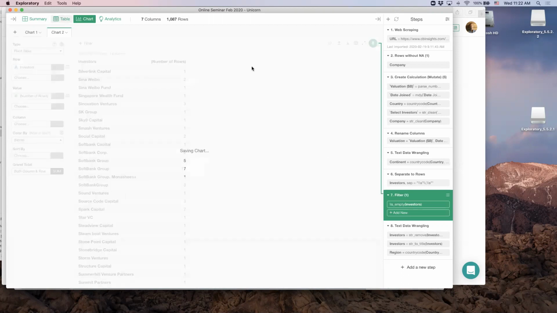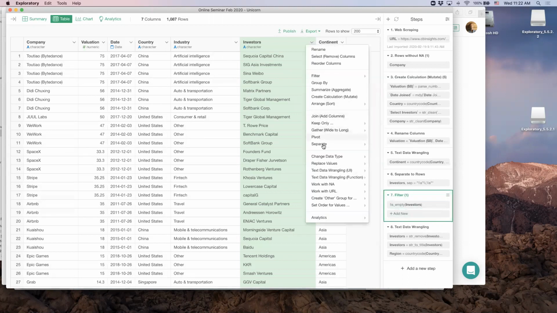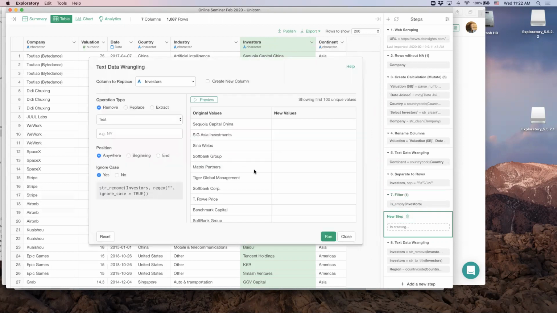And then what we can do here is select the column header menu, and it is a text wrangling UI. Let's get rid of this group or corp thing. So you can select this remove, and then this opens the new text wrangling UI. And then, for example, I can just type something like group.